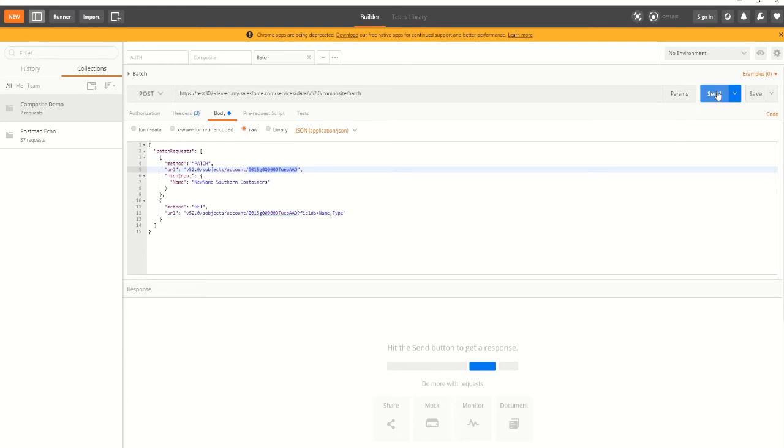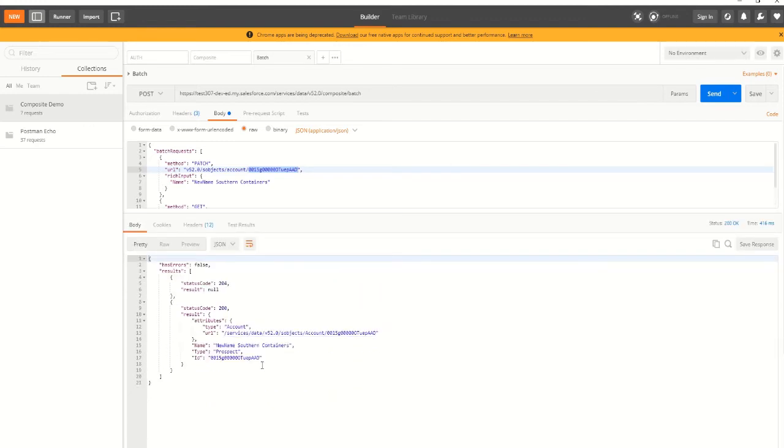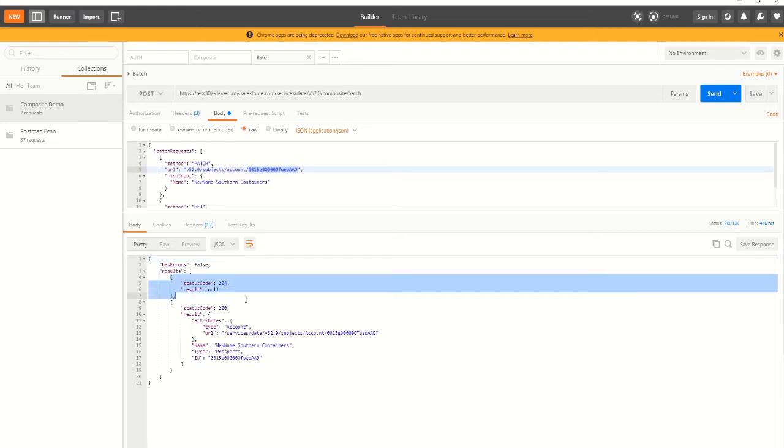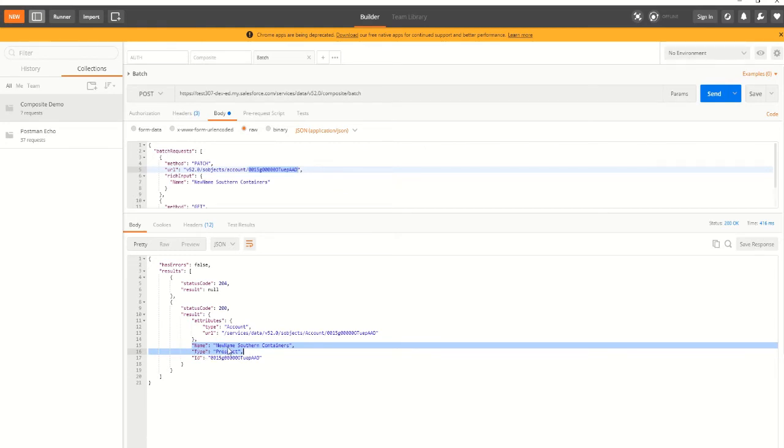So let's see how it works. I'm clicking on send. I got the response here. So this is the first result. Here status code is 204 and result is null. And for the second one, you can see the status code is given as 200, where I'm getting the name and type of the account. You can see the name is appended to new name. And the type is prospect.